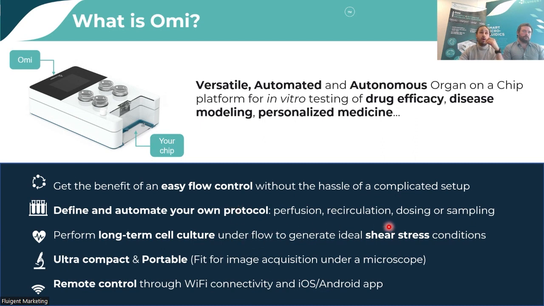OMI allows you to define your own protocol. You can prepare your recirculation for weeks, then want to have a sampling at the end of the recirculation. You want to inject drug. You want to make different types of application. You can make your own protocol, launch it on OMI, and generate a long-term experiment. You can perform long-term cell culture under precise and stable flow. So this will lead to an ideal shear stress condition.